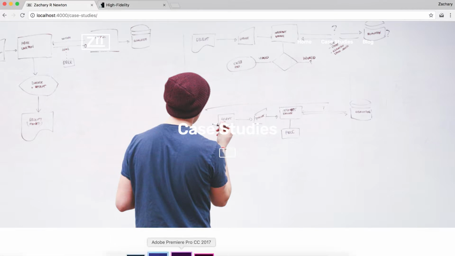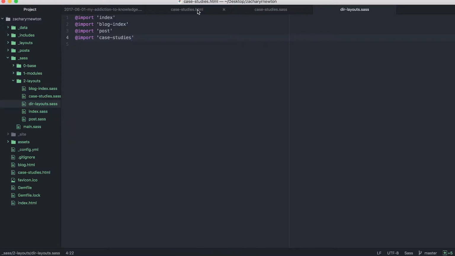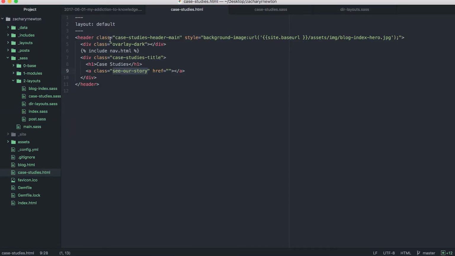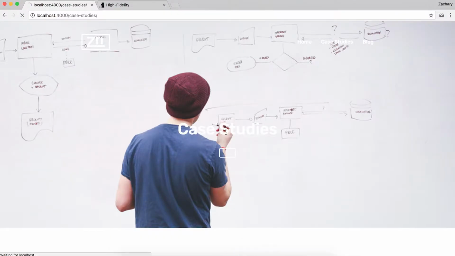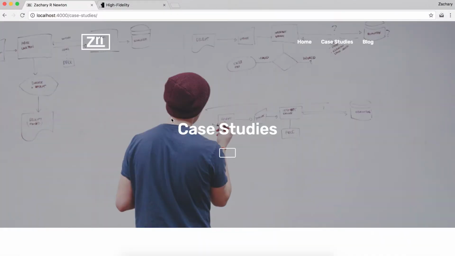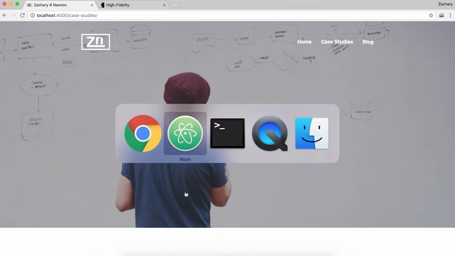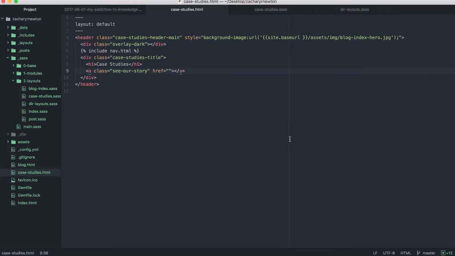What is not working? What did we do wrong here? Header, that's all good. Div. The overlay here. Overlay. Okay, let's see if that works. All right, so that's working. And then now we just need to go ahead, and we didn't write in our anchor tag, so we just need to write see our story. And let's check this out again.